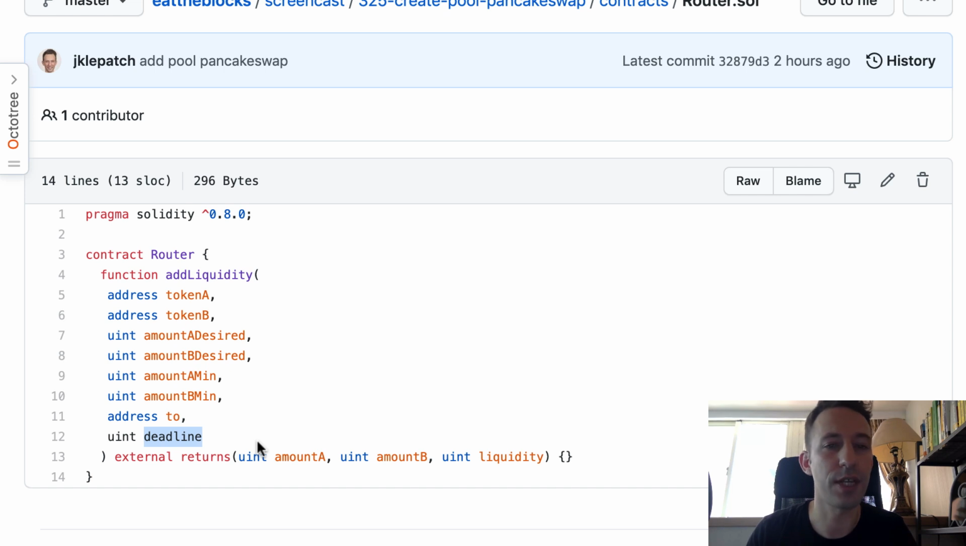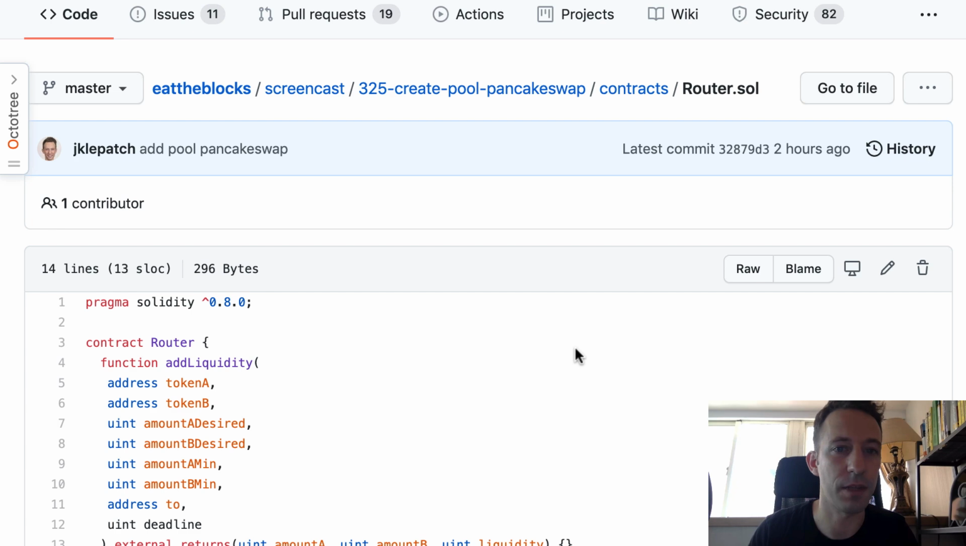This is to protect you if your transaction gets stuck in the memory pool and is only executed a few days later when the market is completely different, in which case the amounts you specify for amountAMin and amountBMin won't be good anymore. So you need this deadline to protect you. All right, so that's it for this smart contract.